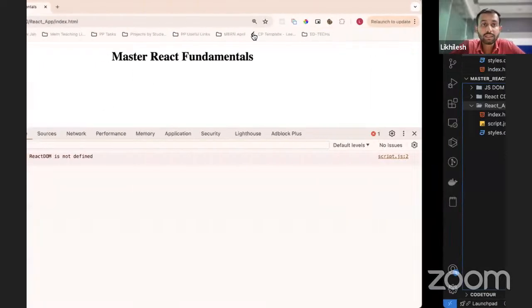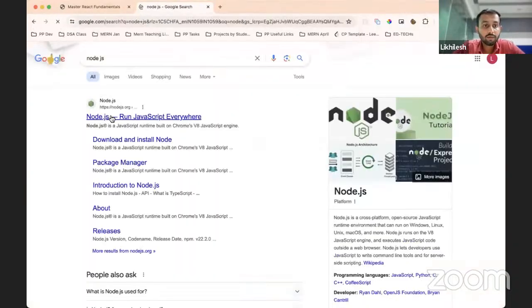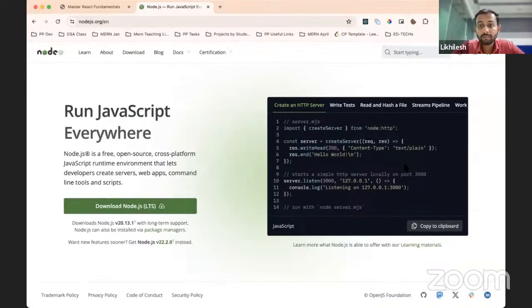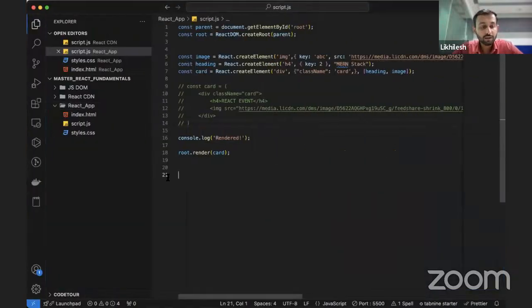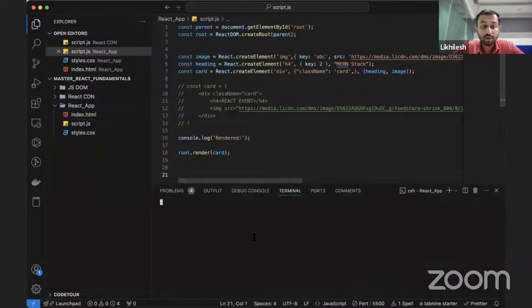Now you have to do one thing. You have to download Node if you don't have it. This will help you do whatever I am doing from here on. Once you download it and set it up, you don't have to do much. Only open a terminal in this folder. Open an integrated terminal. So I will get a terminal here and I will say npm init.